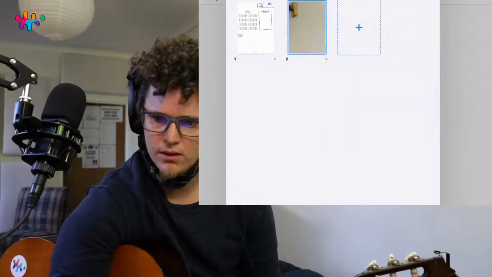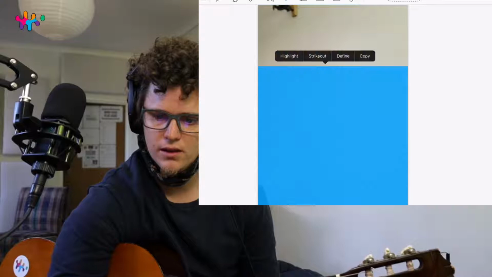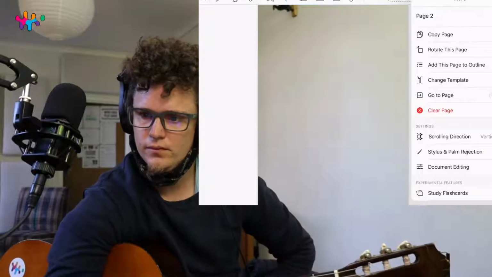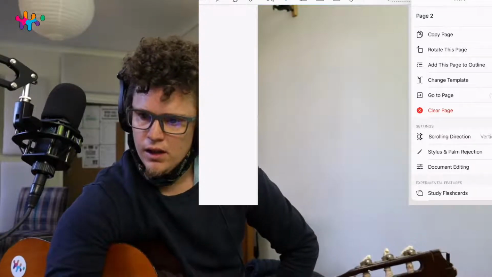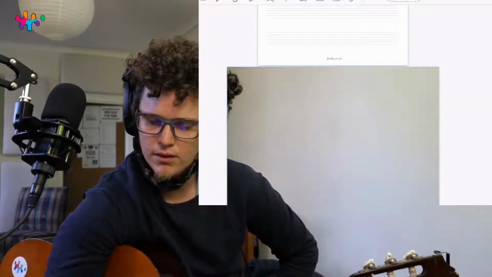Delete that one. Again, this one. Okay, so this one's unerasable. Okay, and then we're going to paste this thing. Wait a second. We're going to rotate this page clockwise. Okay, and then we're going to add this. So it's just going to be easy to have a full screen.